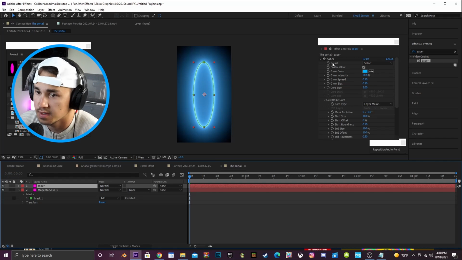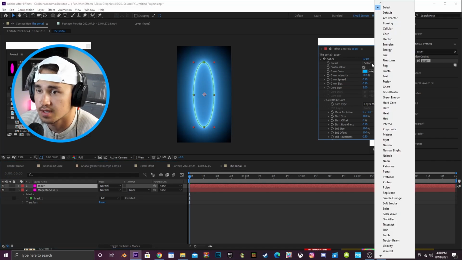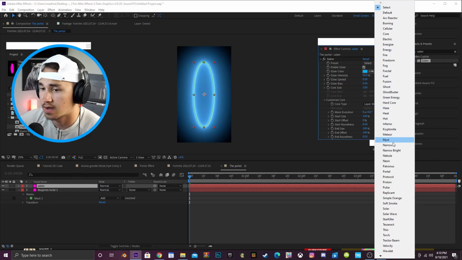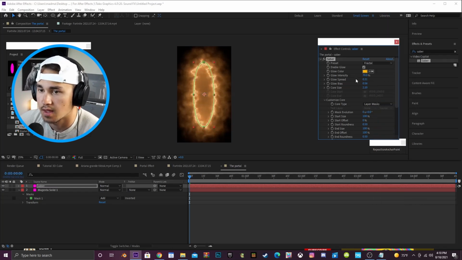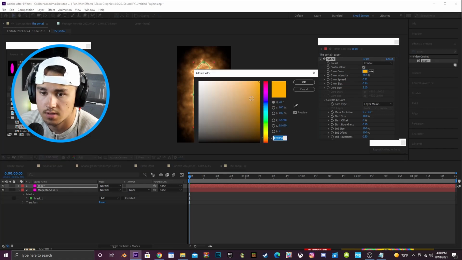From here we can go over to the Saber and click on the preset, and you can play around, click on any one you want. For this one we're going to be using Fractal, and we're going to change the glow color to blue.